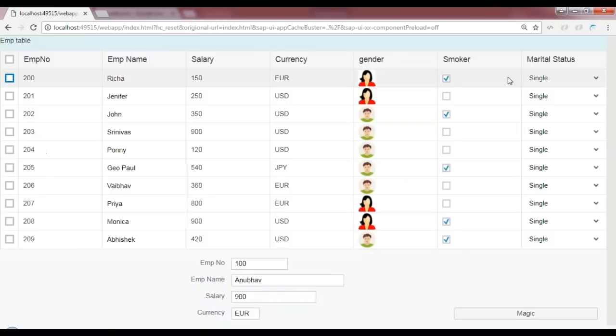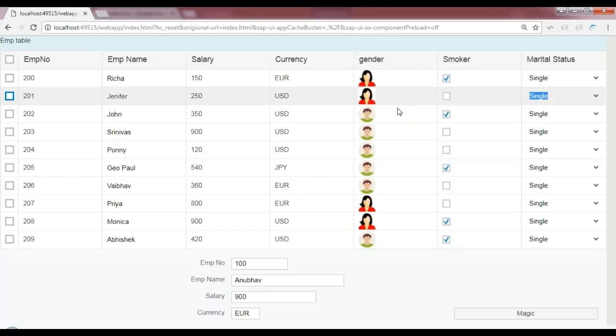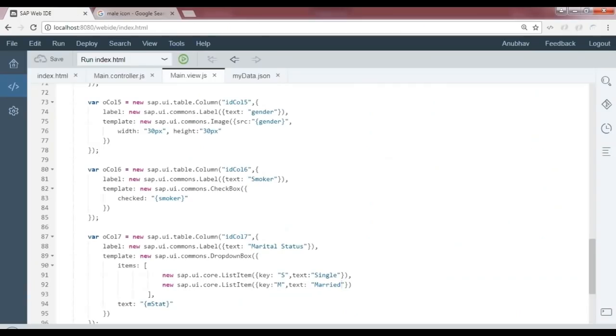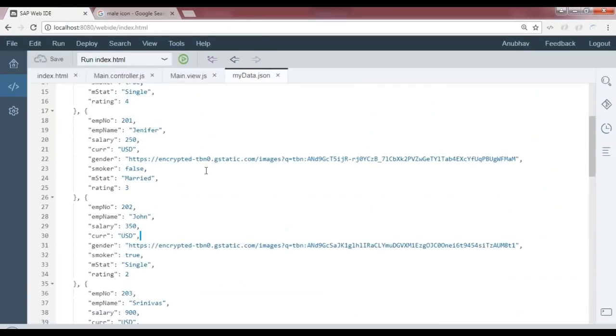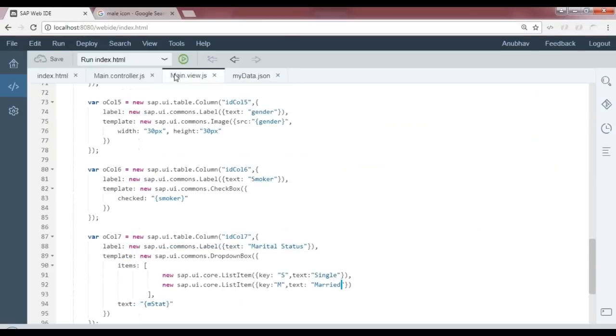Refresh the page, and voila, you see the employees who have data are now appearing, but you see all of them are coming as single, and that's incorrect. If you look at our JSON data, we have many employees who are married, right? Why is this data not being picked up properly? This could possibly be the reason of this text property.